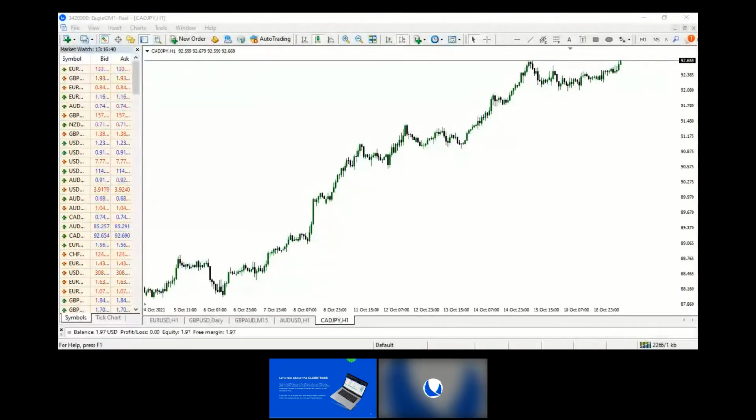Now, this is the MT4 platform. We'll take it from above down to below, so you've got nothing to worry about at all. This is how your MT4 interface looks. Nothing difficult about it. It's very, very easy and simple to use.